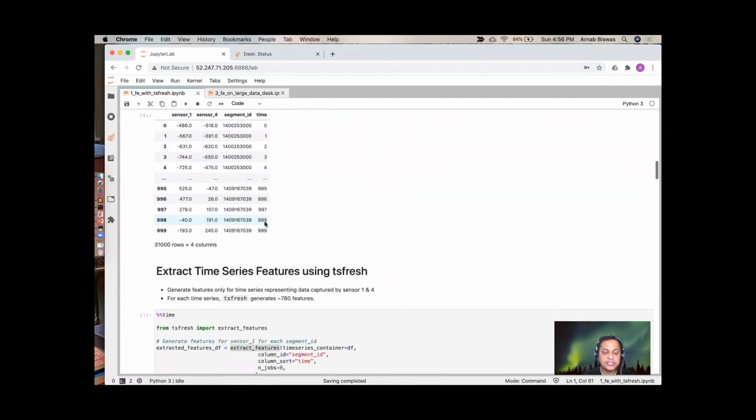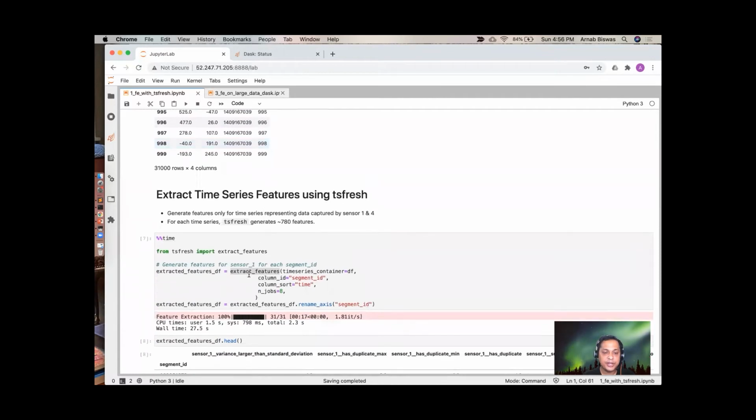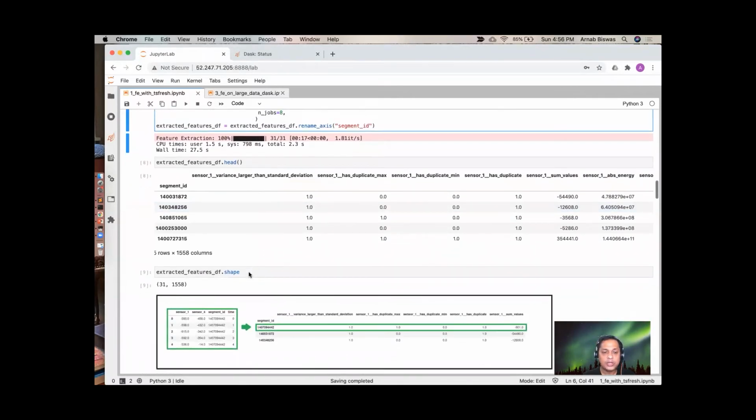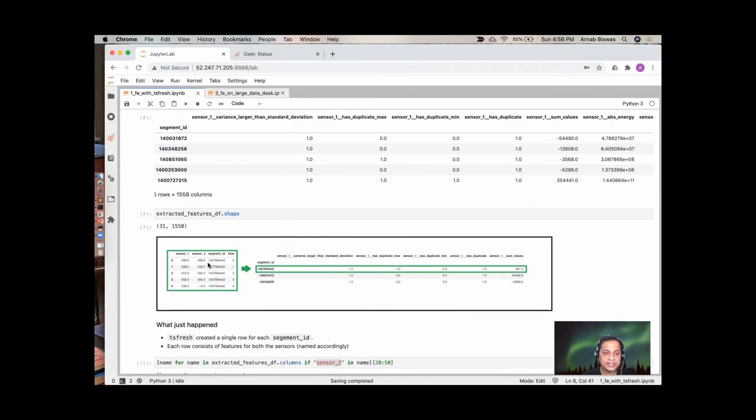Next, I pass this pandas data frame into the extract features function of tsfresh, and tsfresh generates a bunch of features. What tsfresh has actually done is it has taken all the time series which are there for a particular segment, generated all the relevant features, and placed them in one row.